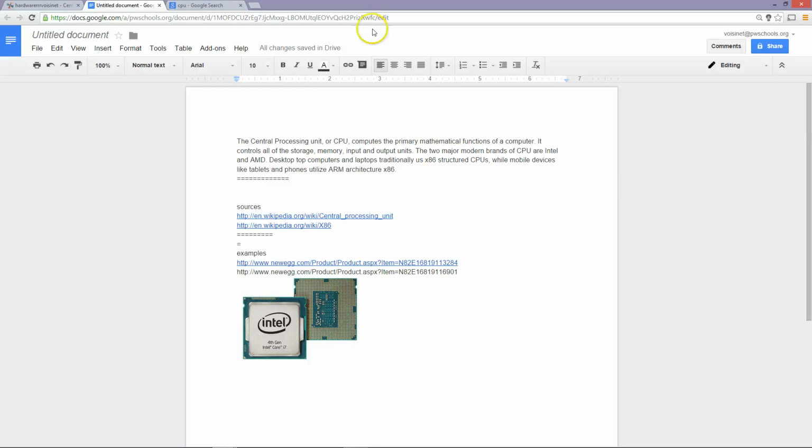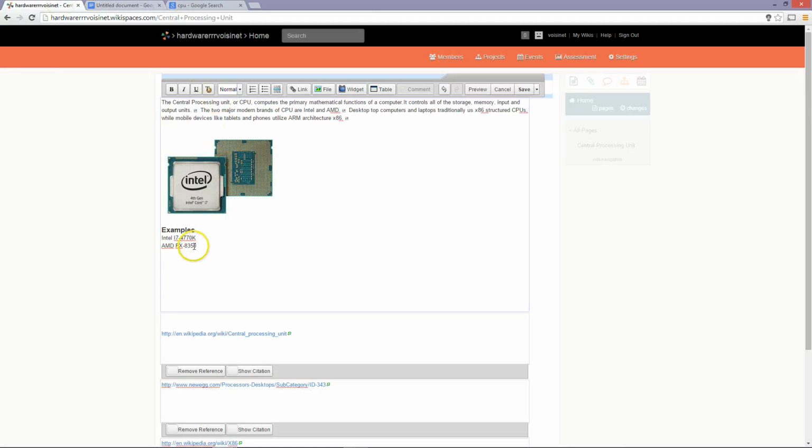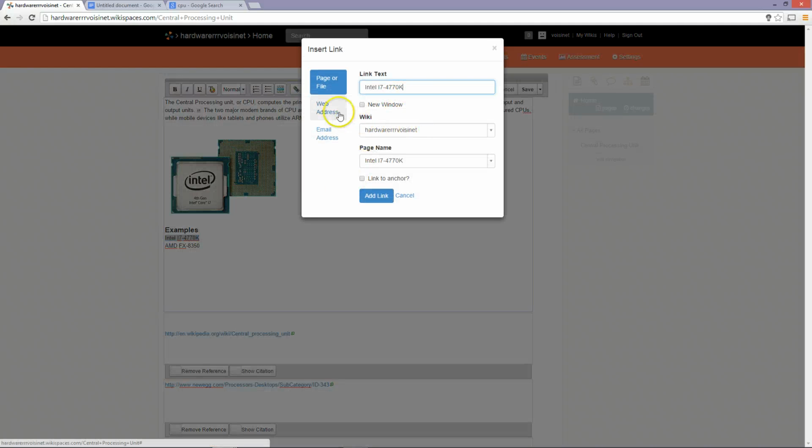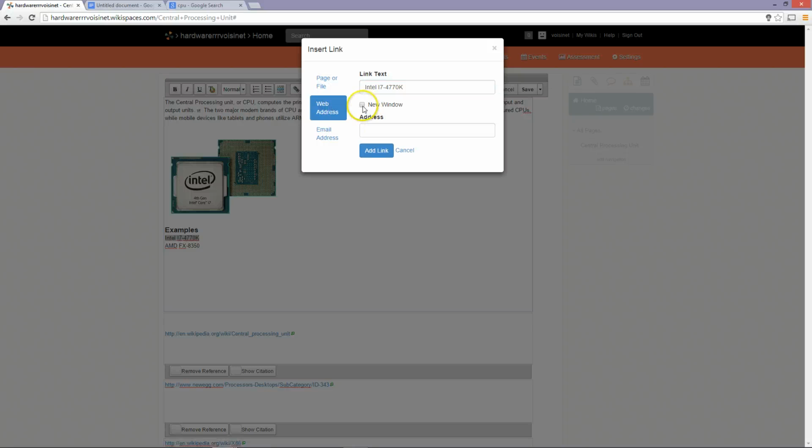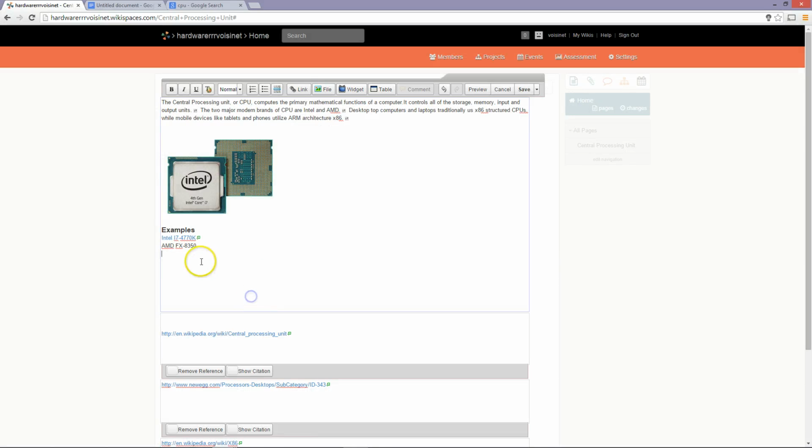So I'm then going to want to highlight the Intel chip. And if we click the link button here, I can change to web address. We want to do a new window. Then we're going to paste the link. That's going to turn that regular text into a hyperlink that's going to let us go to another website. It's a lot neater than pasting the whole website, and it tells us where it's going. It tells us, oh, it's going to a website about this part.